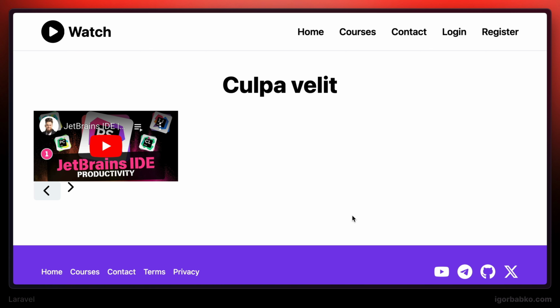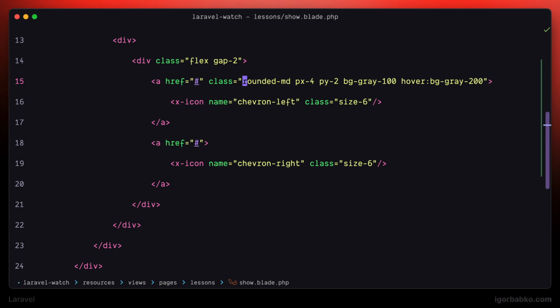Let's verify that the first button looks good, and now we can actually grab all those classes assigned to the first icon and use them on the second icon as well. So I'm gonna copy this set of classes and paste it onto the second link.